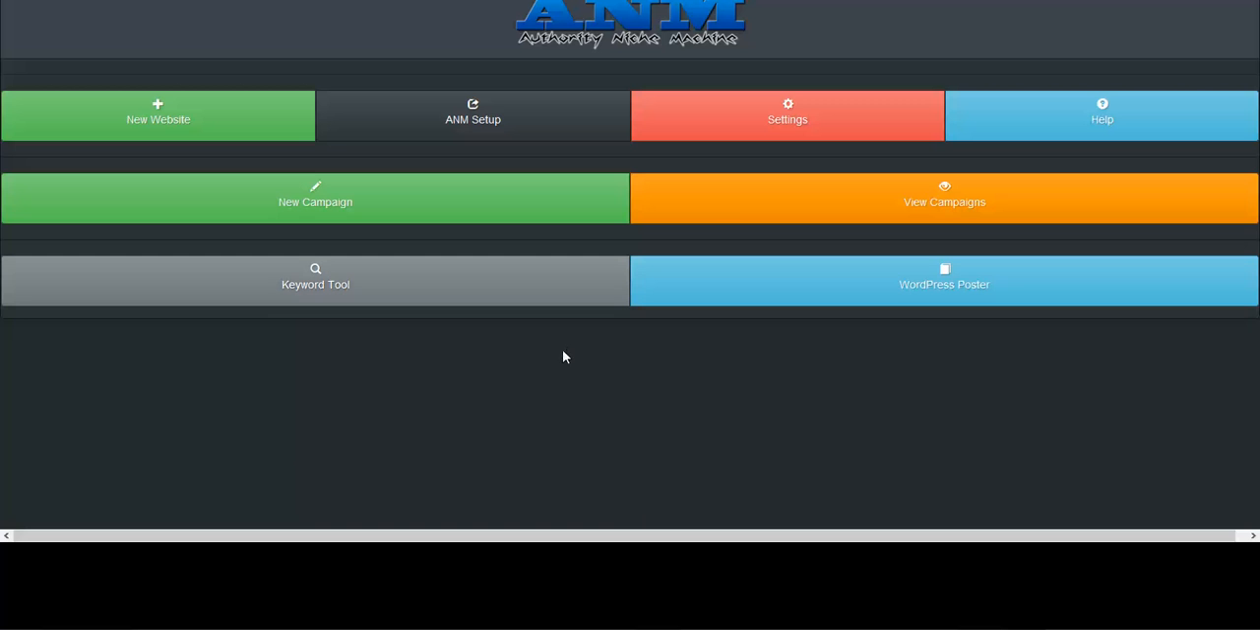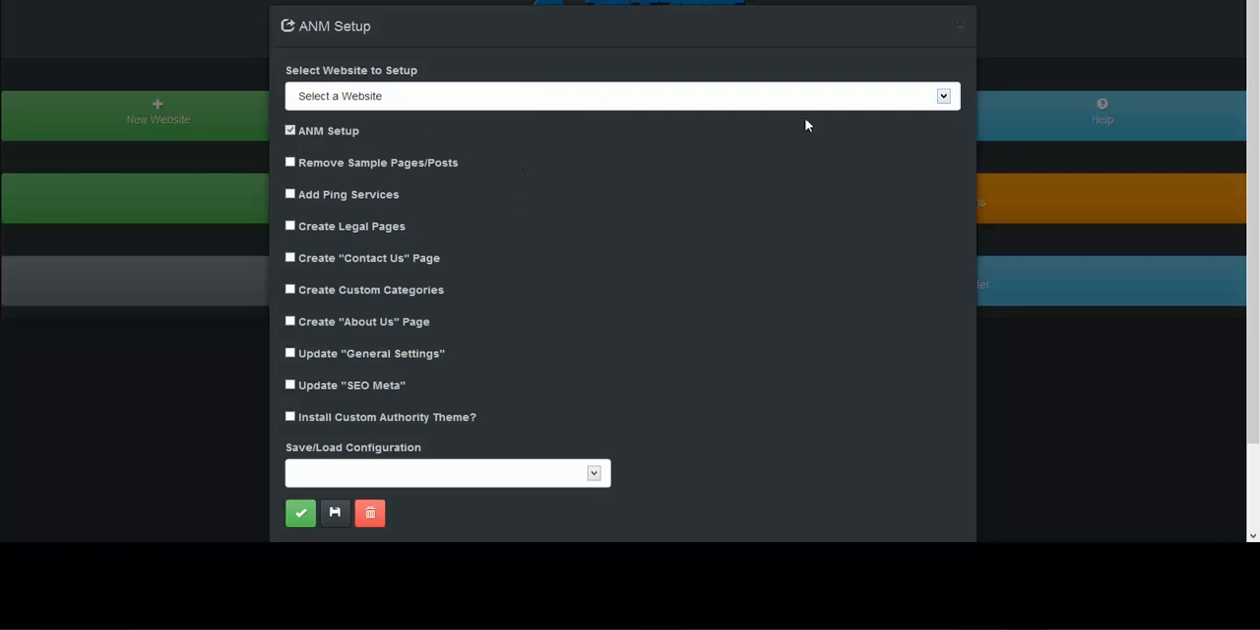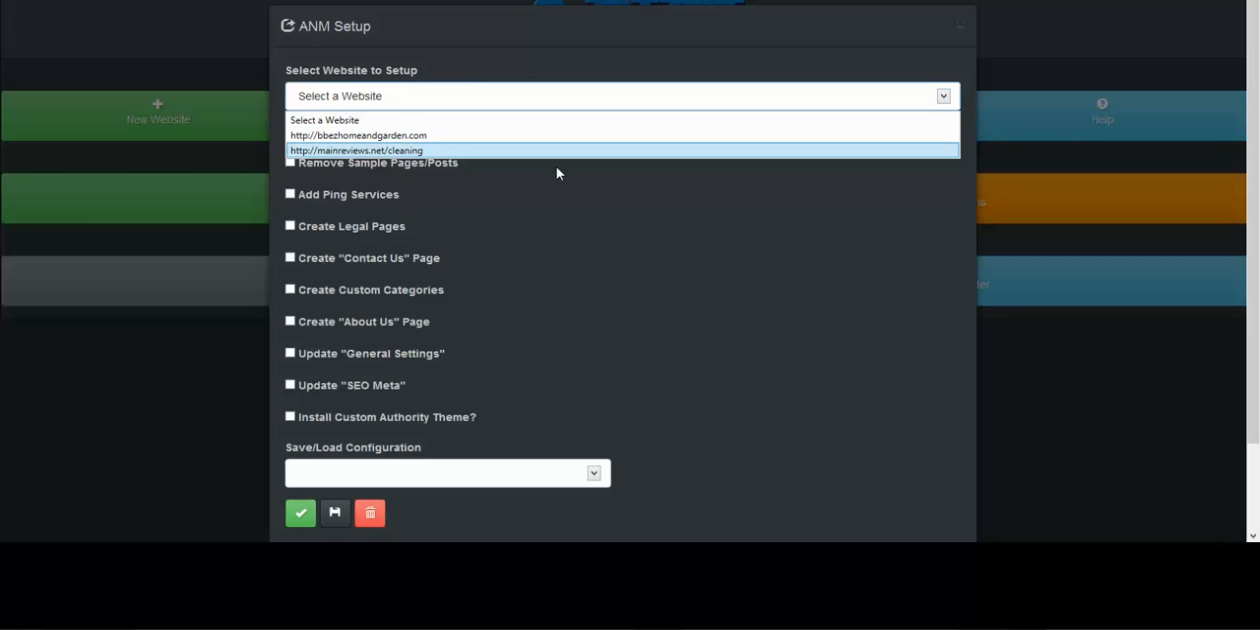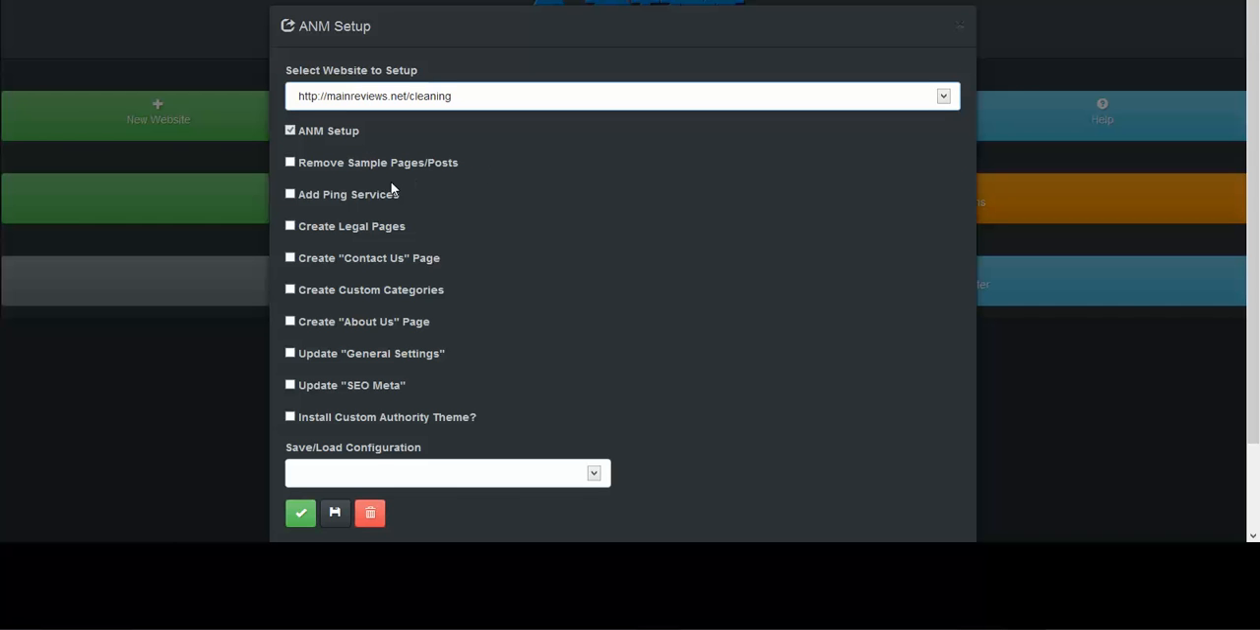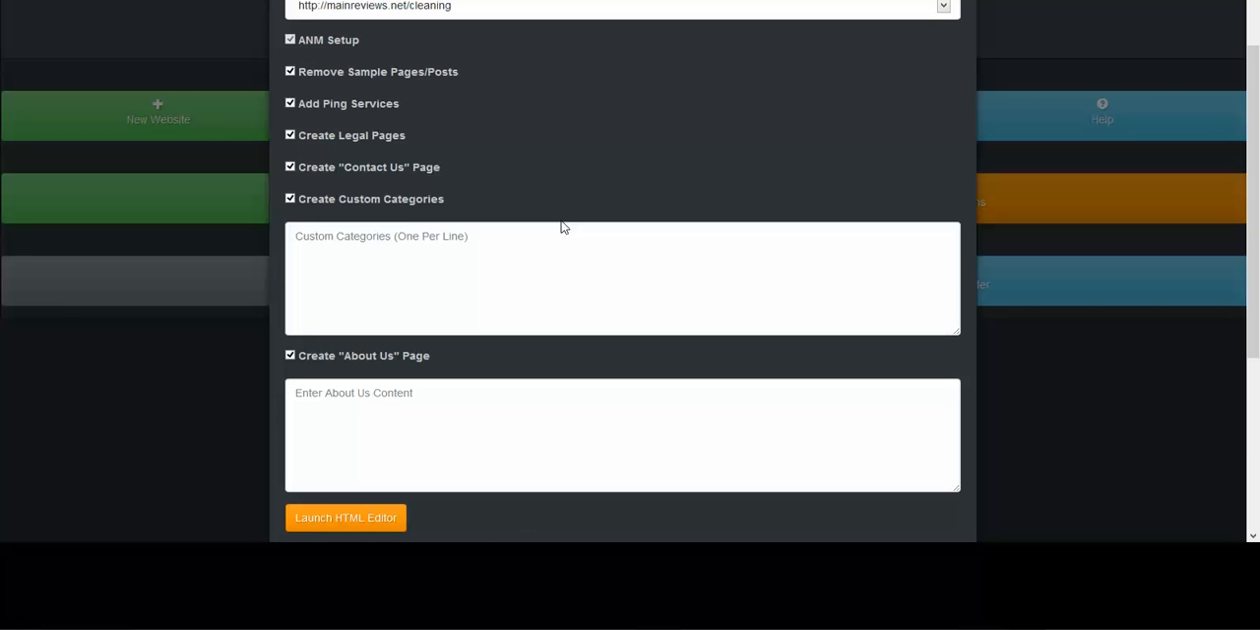I can close that. And what I'm going to do is go ahead and do the ANM setup. So I'm going to select my site that I just added. Okay, and I want to go ahead and do all this since this is a brand new site. For the categories, I'm going to put some categories in here that I know I'm going to be using ANM for. So I'm going to create the industry news category. I'm going to create a video blog, products, and a blog category.